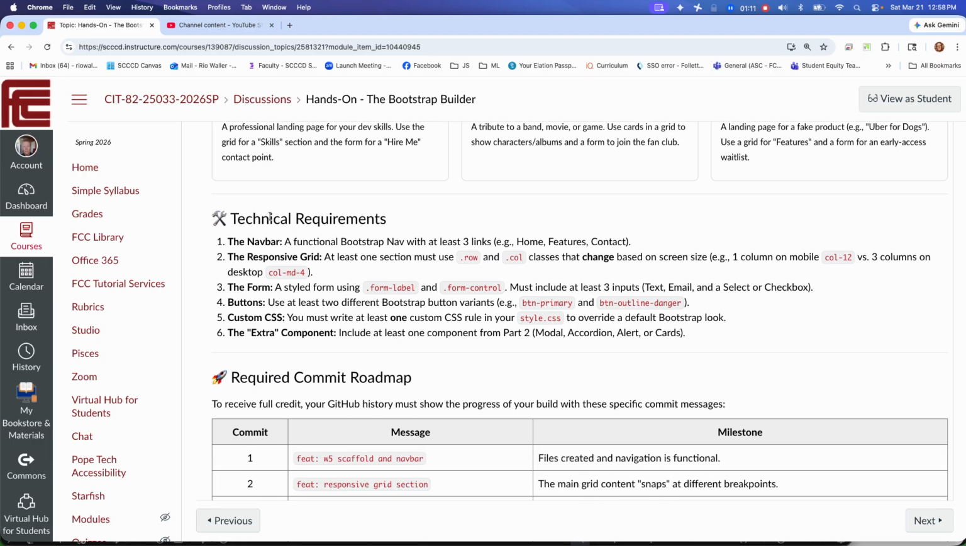So what your technical requirements are: you're going to create a nav bar. That shouldn't be a surprise. You can choose what that nav bar says. You don't have to create the pages, just have the nav bar up there and working, making sure you have what's called the hamburger, so that it does change based on the screen resolution. We know how to do that.